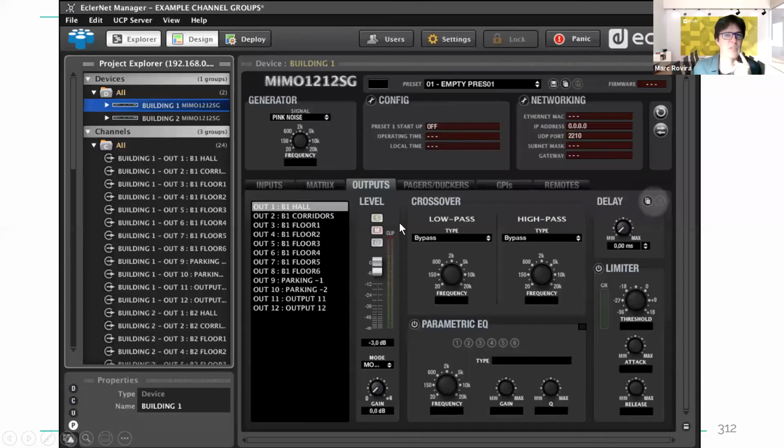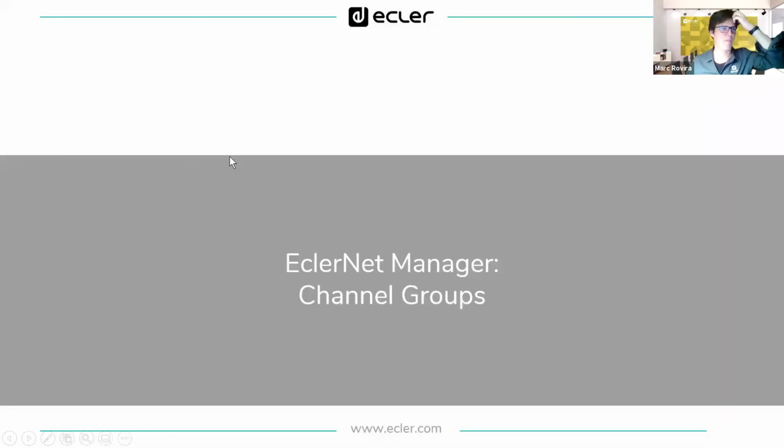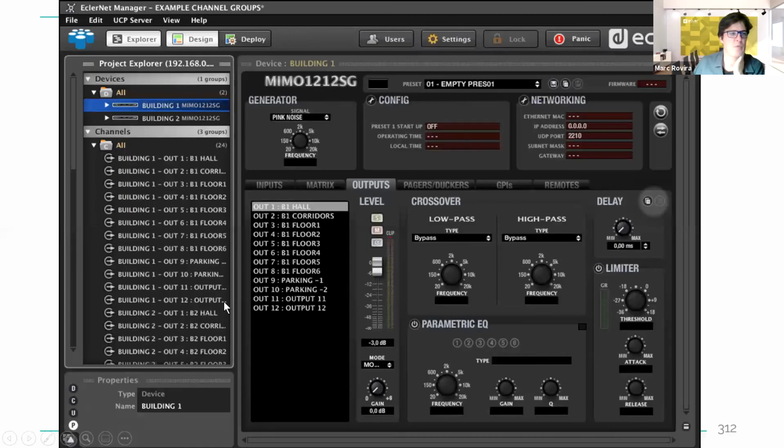Channel groups. Let's put an example for this, and just forget about the example we had been seeing. Let's think that we have an installation with 2 buildings, and there is 1 MIMO in each building. So we have 2 different matrices, but it's the same company and we have the same network, so you can work in the same project.